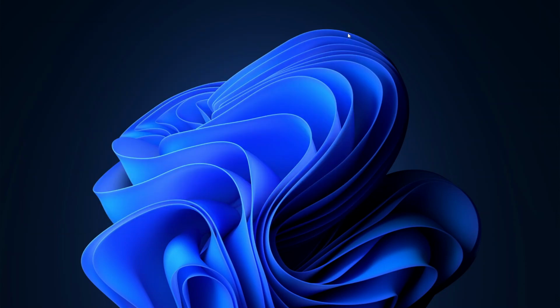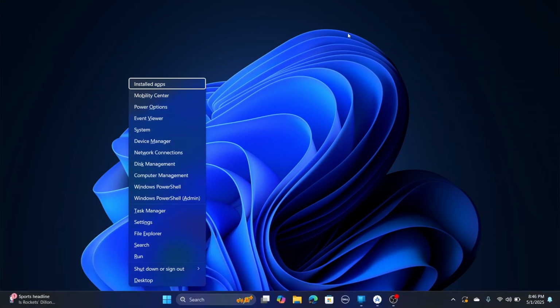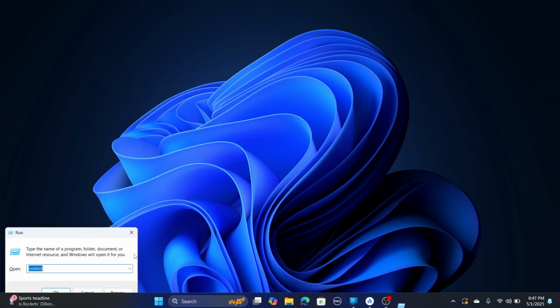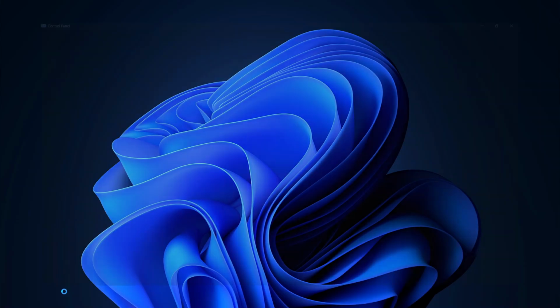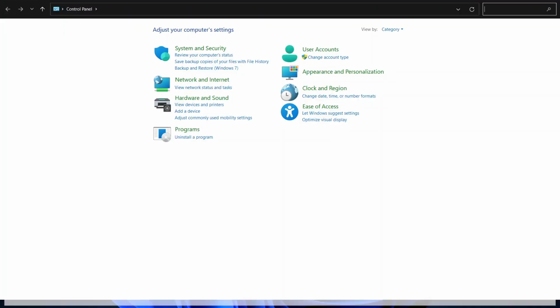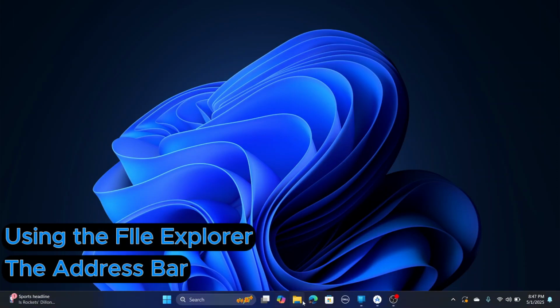Okay, so the next on our list will be using the quick access menu. So Windows and S combination keys will open this quick access menu, and when that opens, all you gotta do is go to run and type in control as you see there. So that's similar to the run command we used initially.